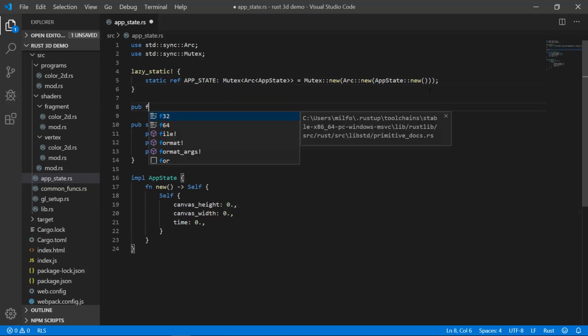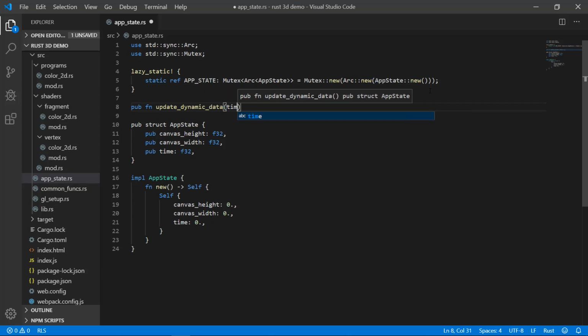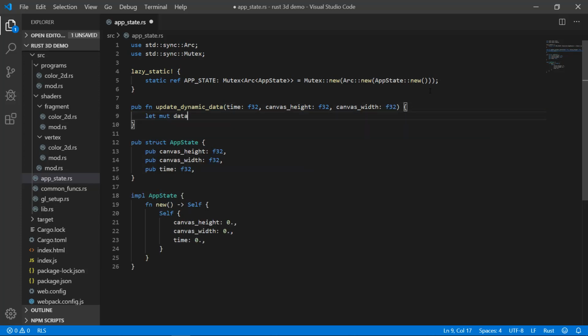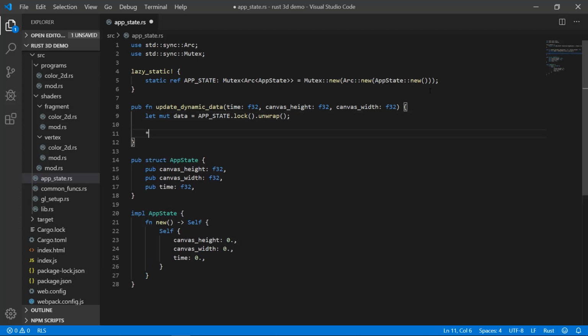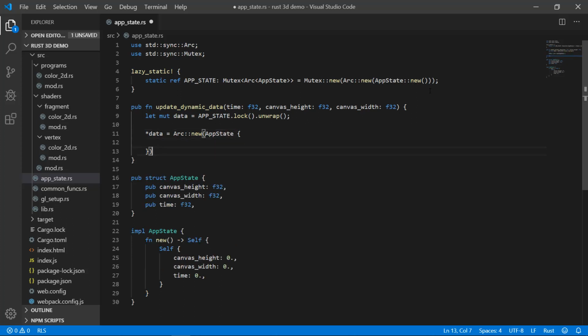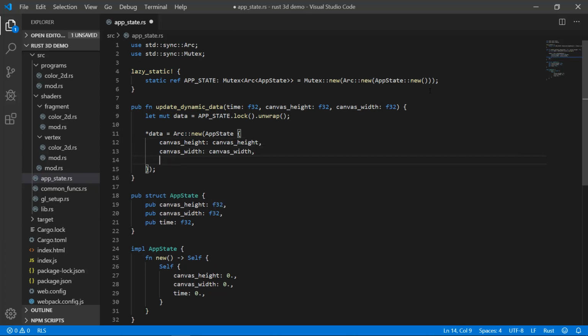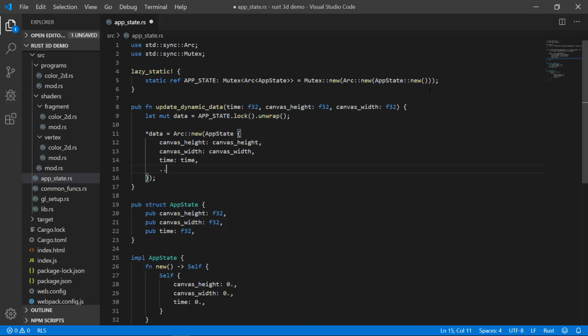Anyways, I'll create a procedure that will update our data. We'll pass in the time, canvas height, and canvas width. First, I need to get a reference to my data, so I lock the mutex and unwrap it. Then I'm going to replace my arc with a whole new arc. I'm not mutating data, mind you. If any process has to access the previous state, they would have no knowledge that this is happening, nor should they. This prevents race conditions and other concurrency issues. At the end, I'll clone the remaining fields. If you're familiar with Redux, think of this as a little reducer.